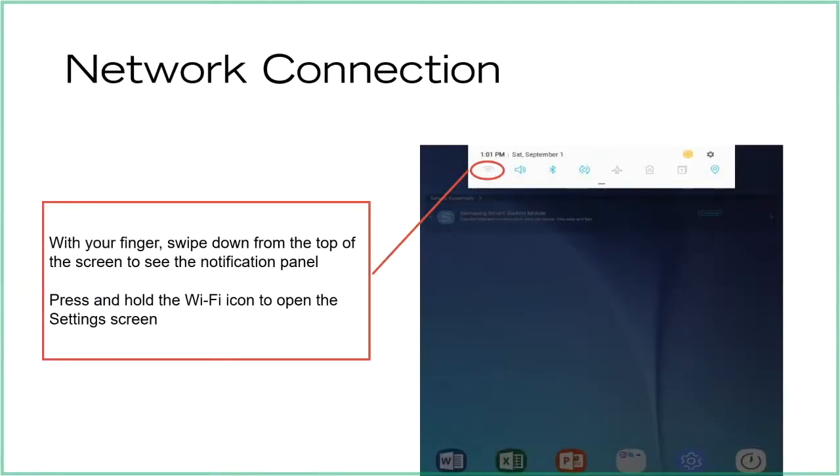So to connect to a network, if you've not already done so, but I'm thinking everyone has, since you are on a regular basis syncing your tablet, and that requires Wi-Fi to do. But just a reminder on how to do that. Swipe down from the top of the screen of your tablet with your finger, and you'll have a notification panel appear at the top. Just press and hold the Wi-Fi icon to open your settings screen.